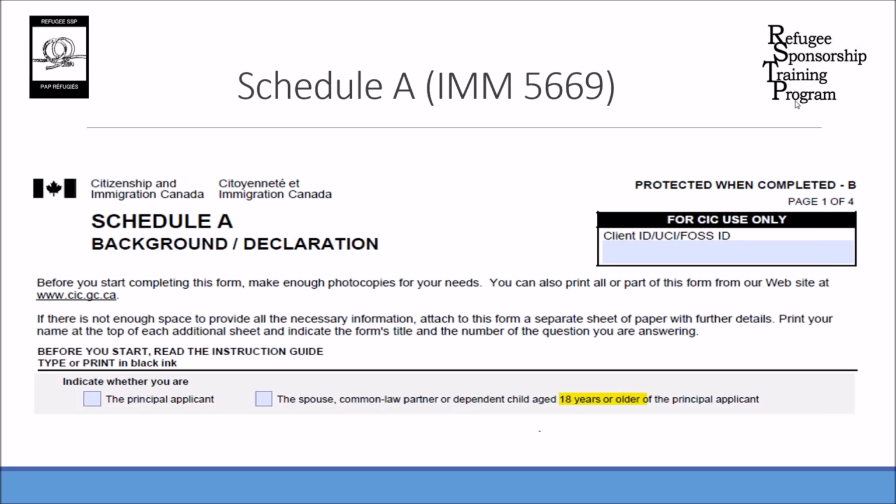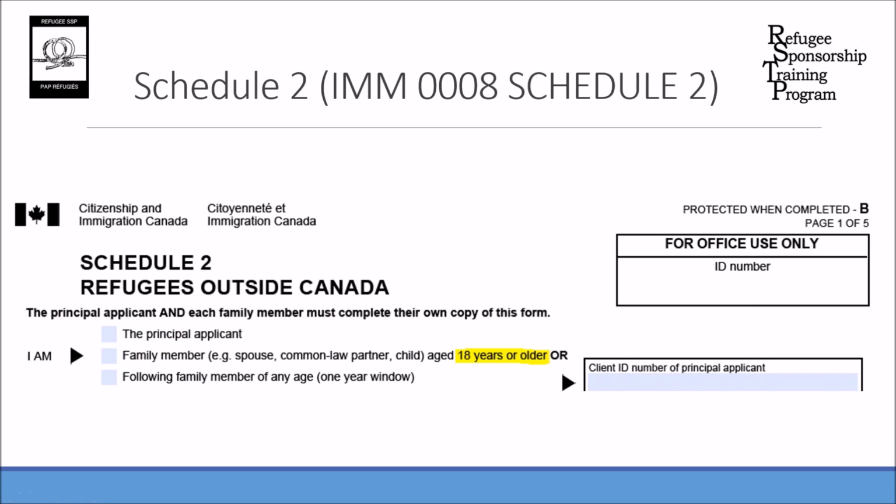And again, just a reminder, everybody who is over the age of 18 must have their own version of Schedule A. Moving on to Schedule 2, IMM 0008 Schedule 2. Schedule 2 asks about the refugee story, and it's very similar to a BOC, which is used in inland refugee status determination claims in Canada.